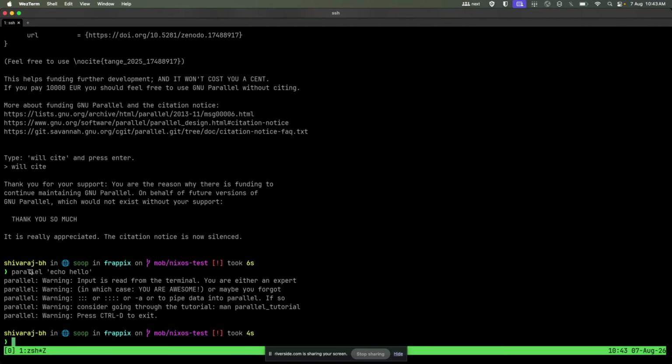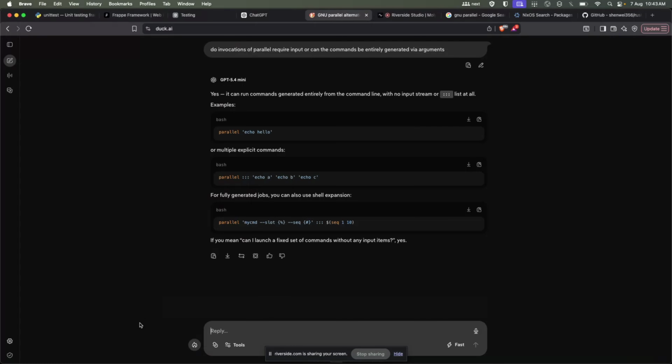No, this just didn't work as I was just saying. Right. So the LLM is lying. Yeah. So why is it lying? Does it have another mode in which it would be less wrong? Or multiple explicit commands? Okay, I get it. Or fully generated jobs. Here's what is. That also requires some number. Yeah. Huh. Interesting.